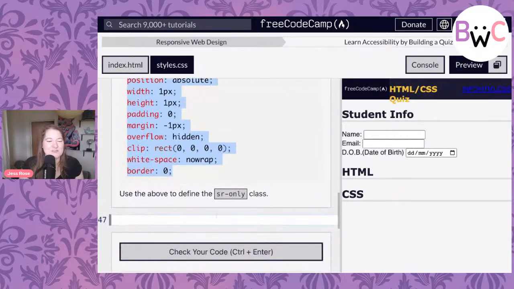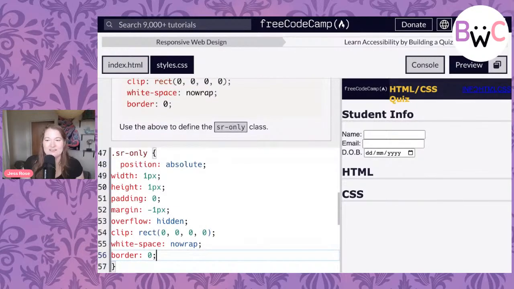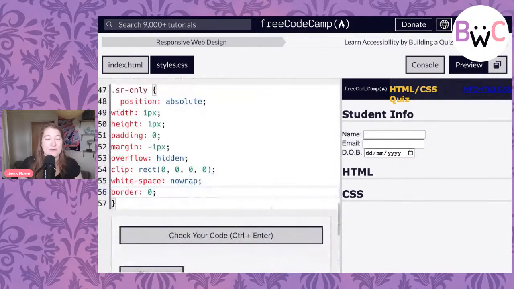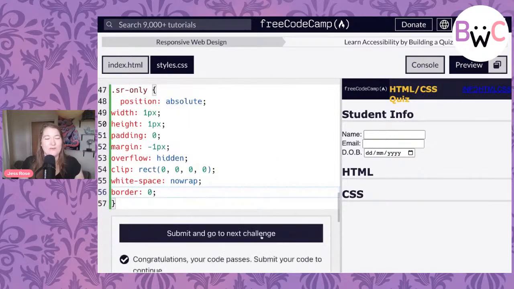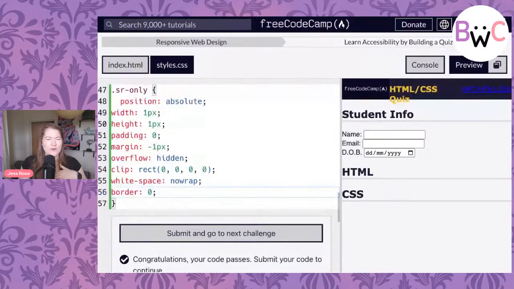And let's come into this screen reader only class. In the class, we set with a full stop, SR only. And the text for date of birth, the text that has that SR only class, is no longer visible on the page. This is exactly what we wanted. We're going to check our code. We can go on to the next challenge feeling super chill.